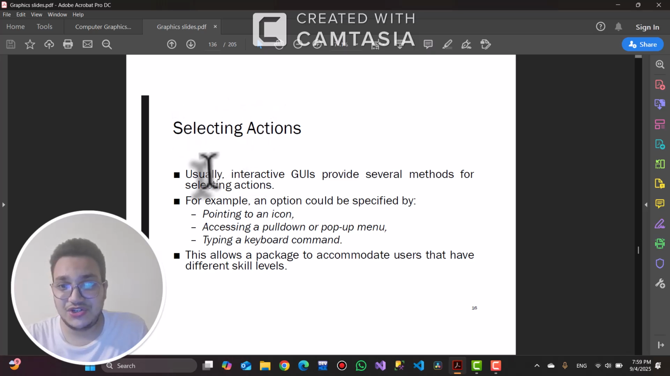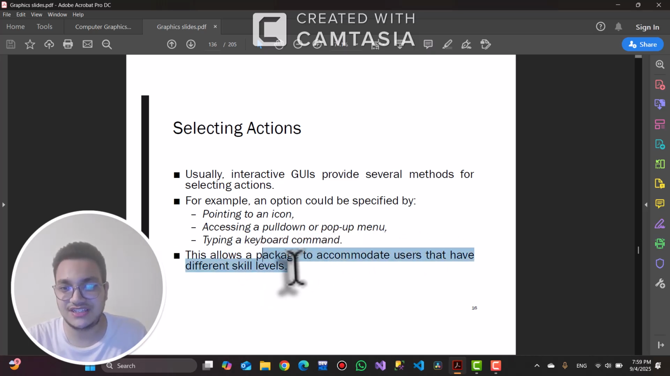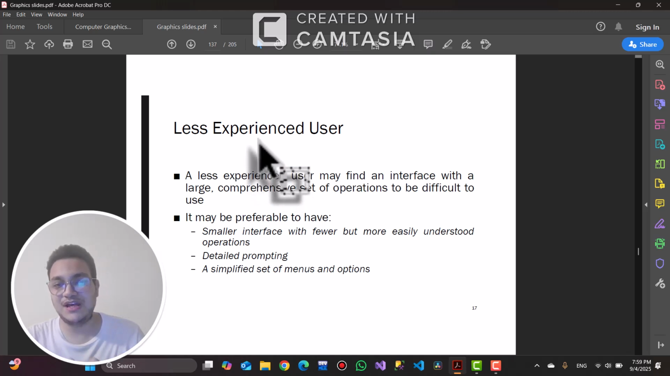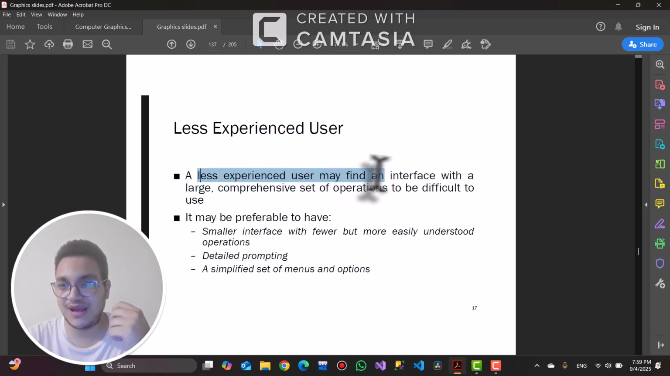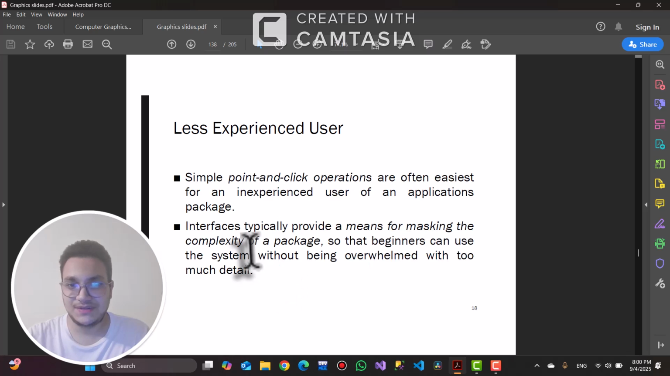Selecting بحكي لك actions. Usually interactive GUI provides several methods for selecting actions. For example, an action could be specified by pointing to an icon, accessing a pull down or pop up menu, typing a keyboard command. This allows the package to accommodate users that have different skill levels. فبحكي لك less experienced user may find an interface with a large comprehensive set of operation to be difficult to use بشكل عام، بس it may be preferable to have smaller interface with fewer but more easily understood operations, detailed prompting, a simplified set of menus and options.